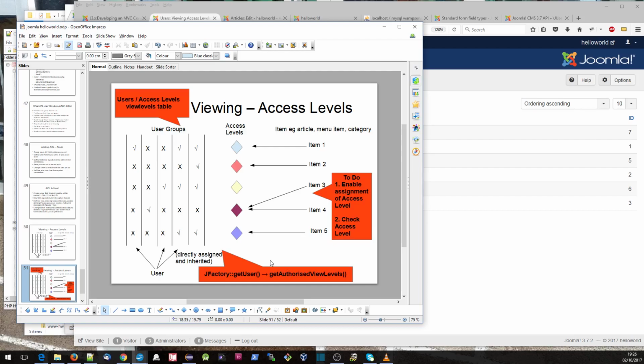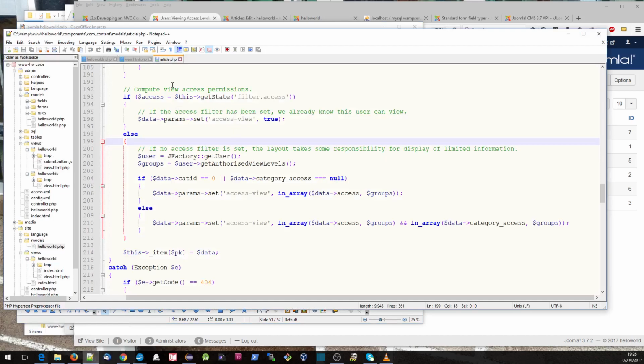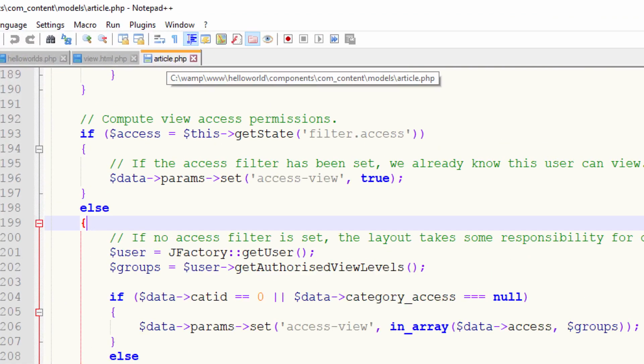And we can have a look at the com content code for this. So the com content code I've just brought into my editor here. This is the file which is on the site side of things for com content, and it's a model associated with a single article. So this is the model which is responsible for getting a single article for a web page.